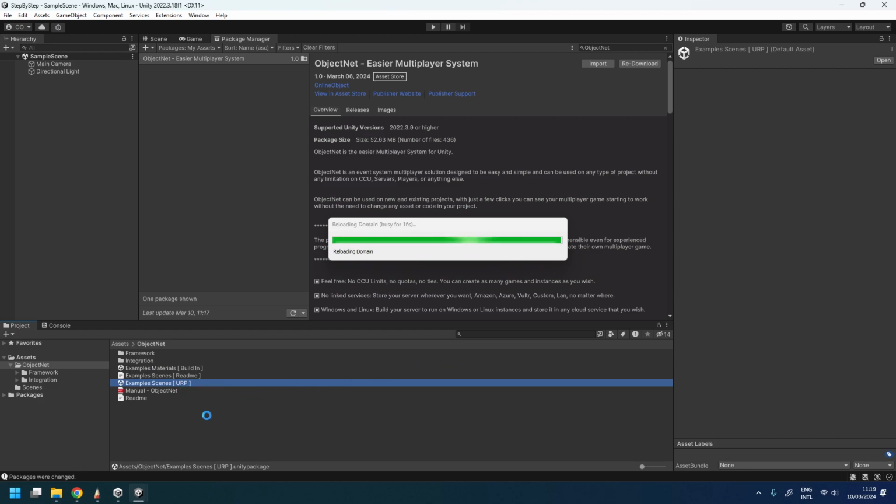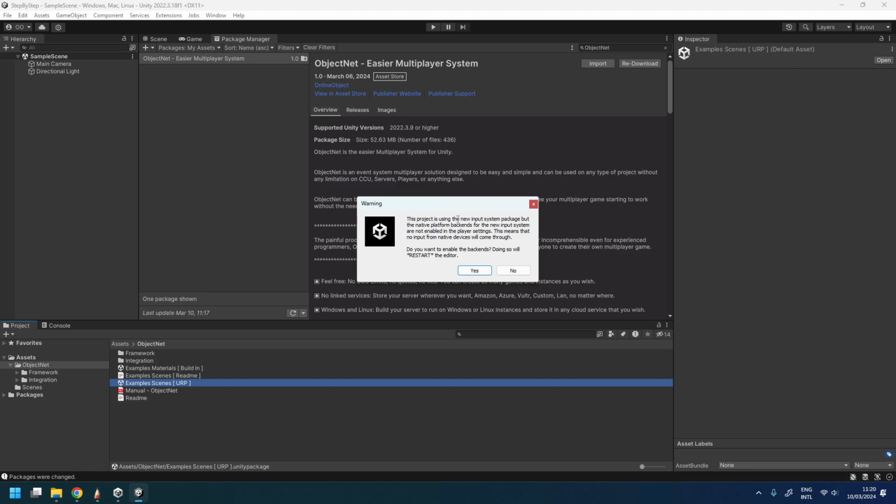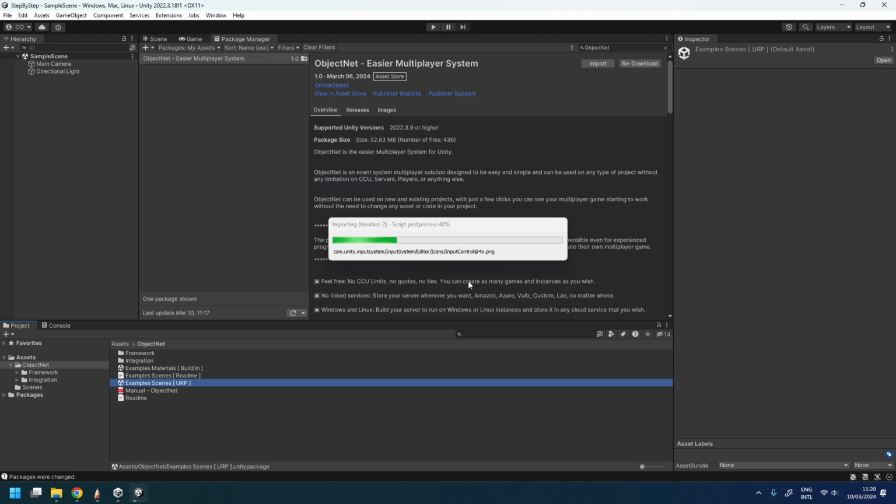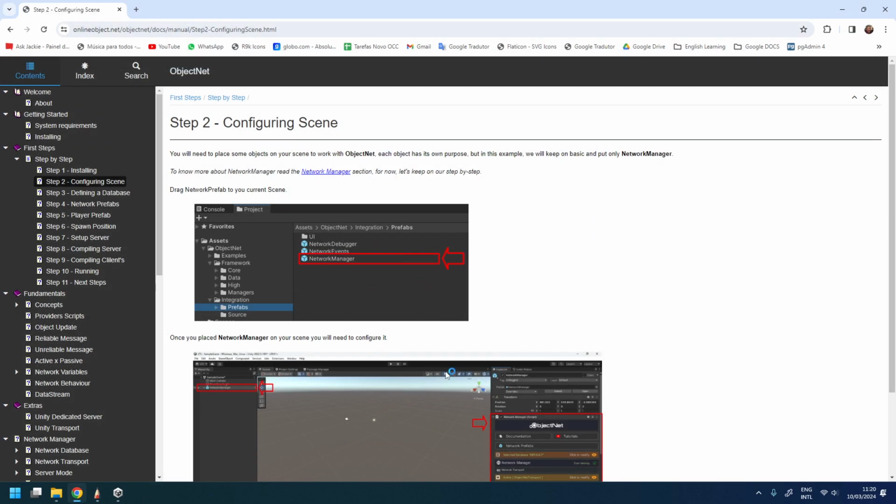That's the way it is finished. This may take a while depending on your computer. They ask me to restart my Unity editor, I think because of the URP dependency, or the input manager, I guess. Not sure. Yes. Okay, Unity will be restarted.